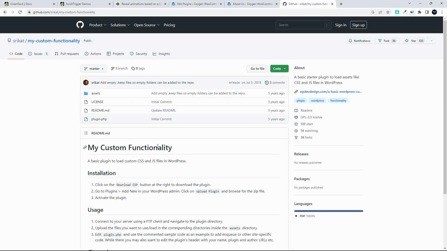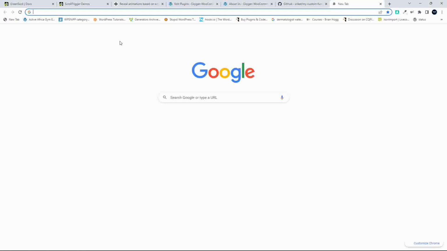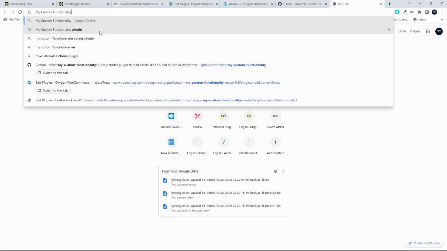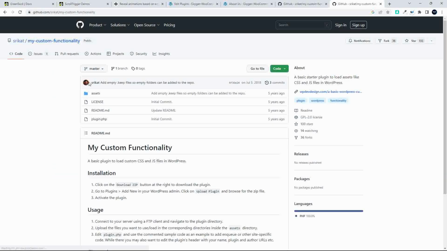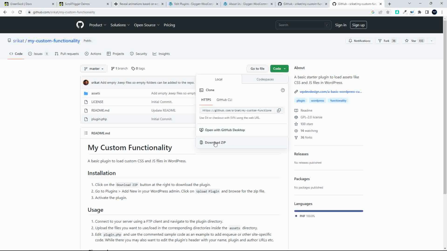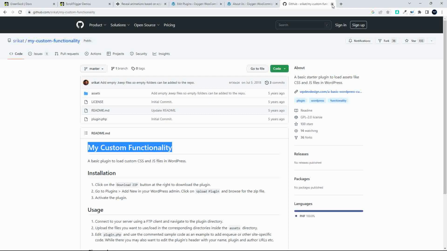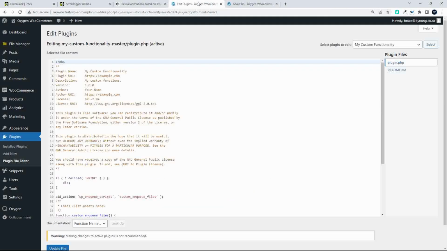So My Custom Functionality, if you're looking for the plugin, one of the easiest ways to find it is just to, in Google, type in My Custom Functionality and then plugin, hit enter, and you'll see it's probably going to be the very first hit. Just click on that, and it'll take you through to my plugin. What you then do is click on code, download the zip file, and then upload and install into WordPress as normal.